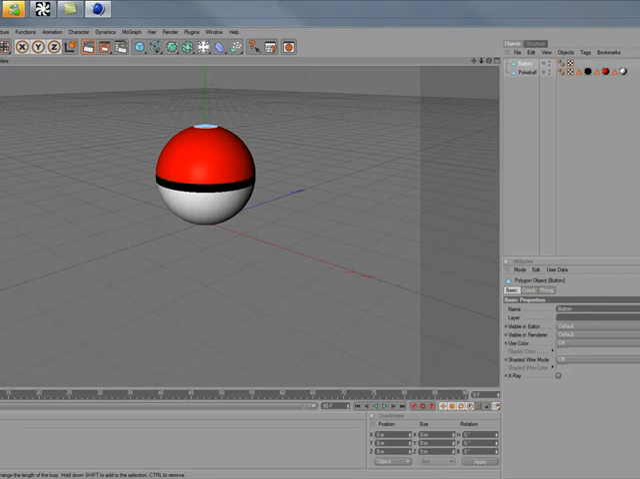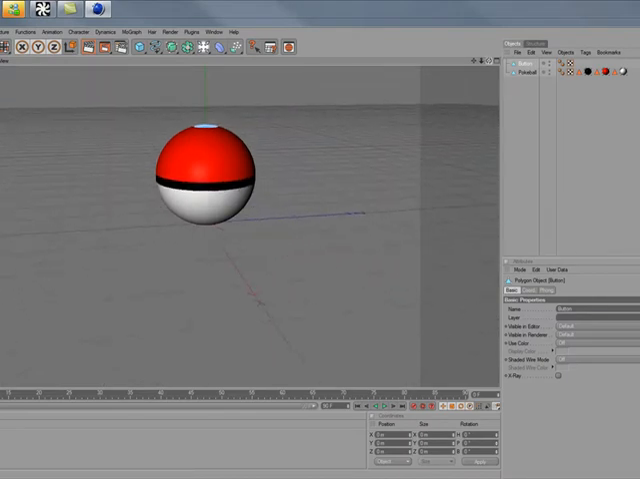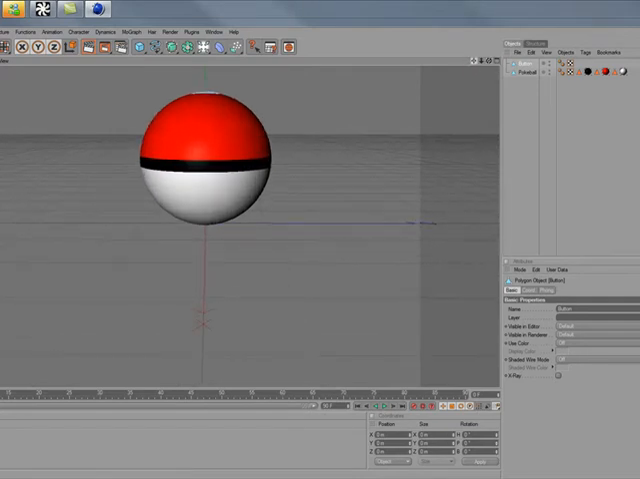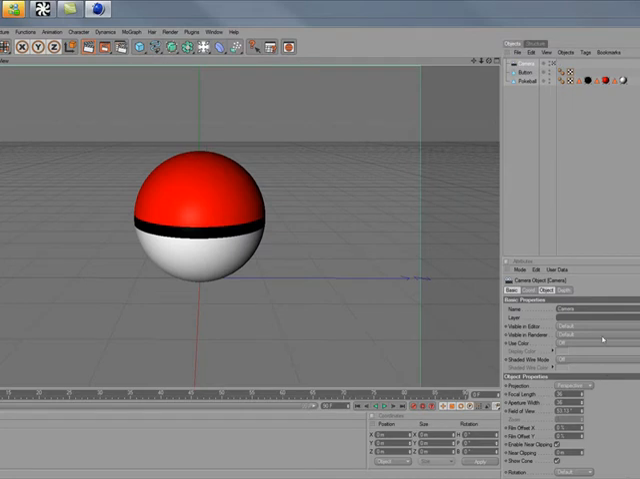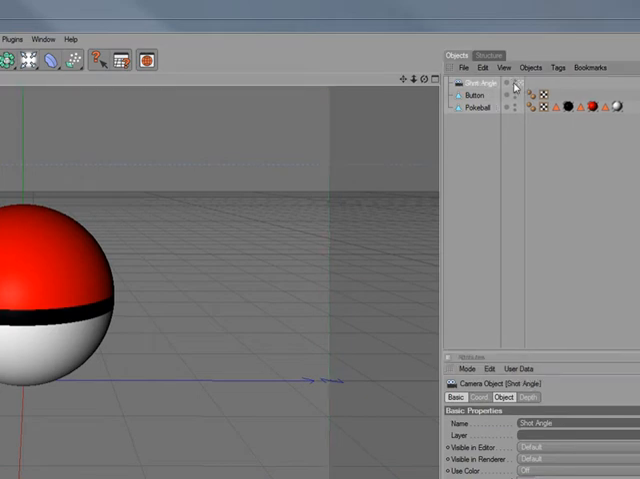Go back to my default view. I want to look at the ball from this angle. Yeah, let's look at it from right there. I'm going to go to Objects, Scene, Camera. The camera's up. I'm going to name it Shot Angle. Push this button right here. Turns white. Push off of it.